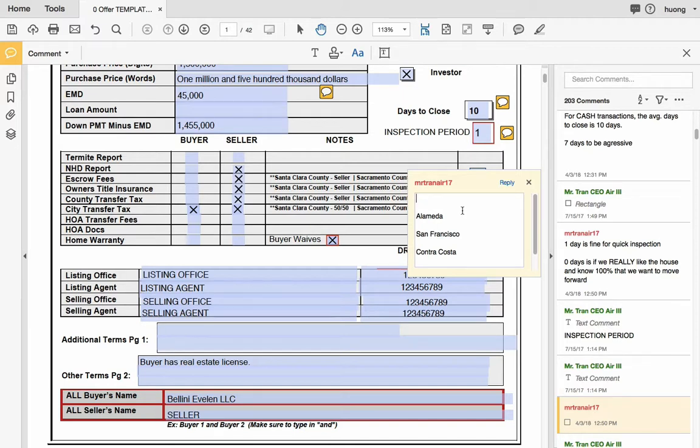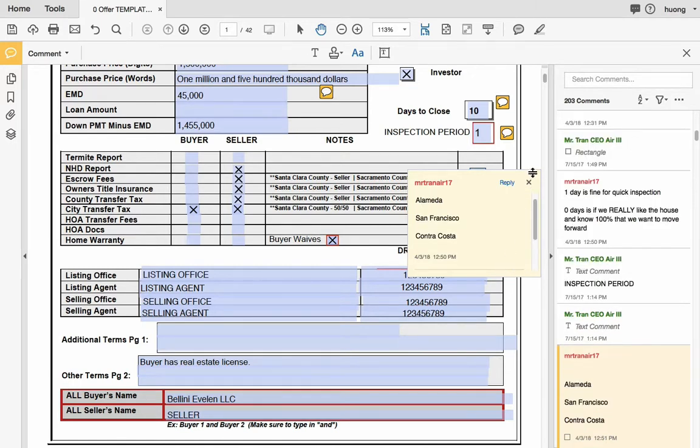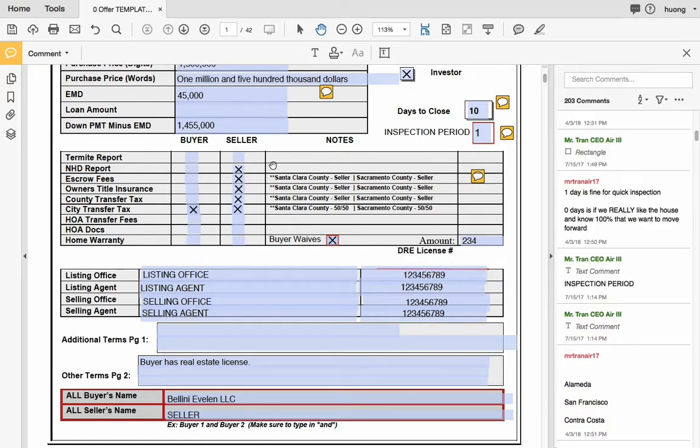What is NHD report? NHD is natural hazard disclosure, to disclose about flood zones, earthquake zones, things like that. It's only $100. So it's a very cheap report that the seller pretty much pays 100% of the time. Okay, so that's that. Maybe I'll put a little sticky note there too, just to describe that.